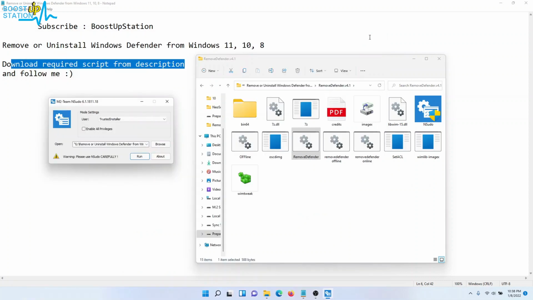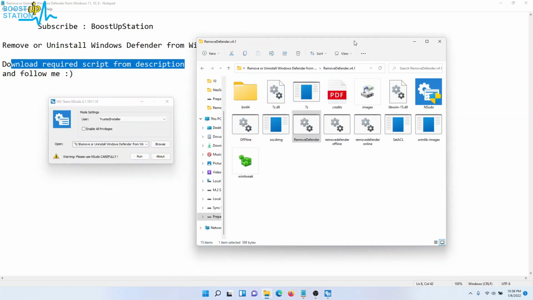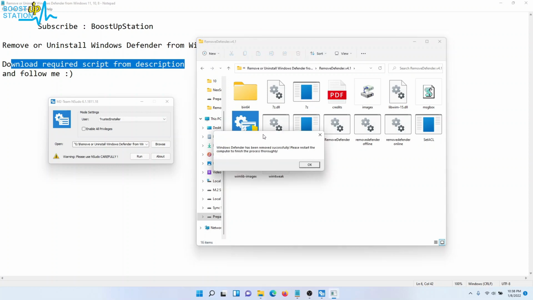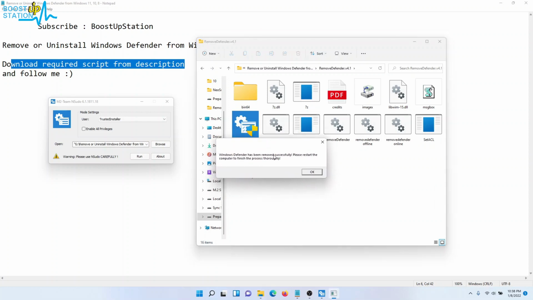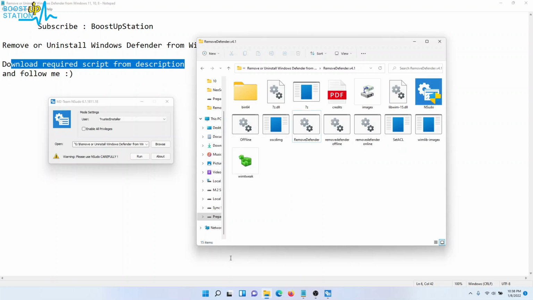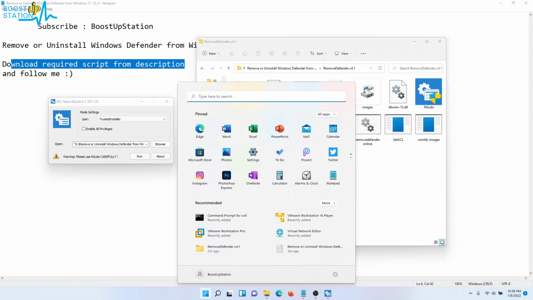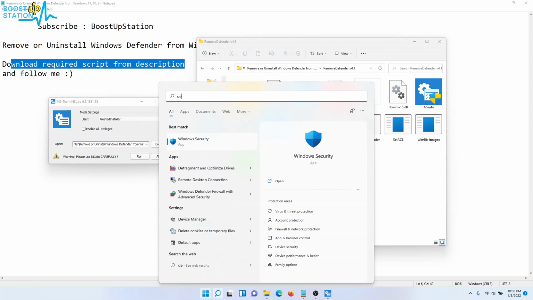You can close the Windows Defender window and wait for the pop-up to come. And here it says Windows Defender has been removed successfully. Now we have to restart our computer. So just click on OK from here and let us search for Defender again.